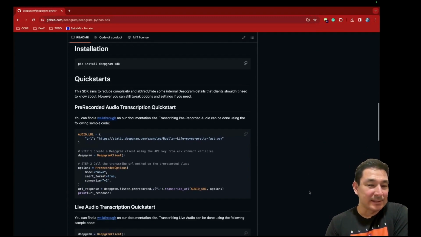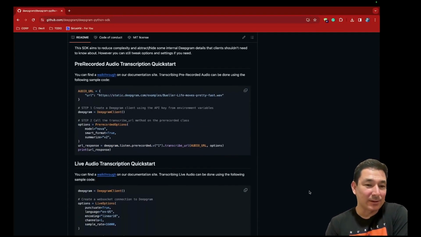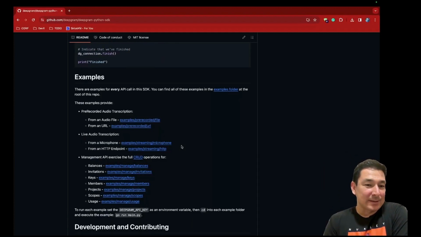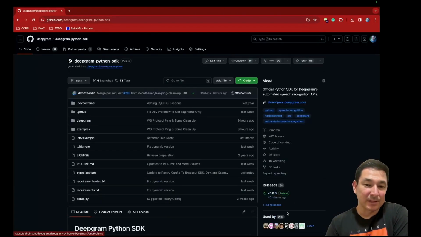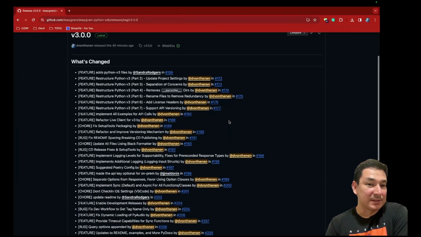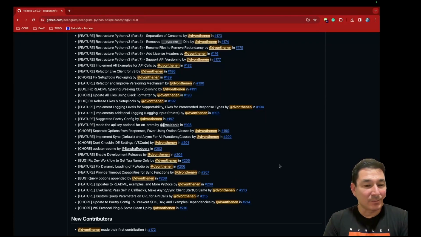and in this release. The big things to note are the walkthroughs and the number of examples in the repo. There are examples for multiple different use cases: for live audio transcription, for management APIs, for pre-recorded audio transcription. You can find them all here, and you can find the release on the right-hand side here. If you go ahead and click Releases and then V3, you can see all of the changes that went into this particular release. There's a lot of features that have been implemented in this release, which I'm going to have to catch up on some documentation to expose some of the cool things that are available.